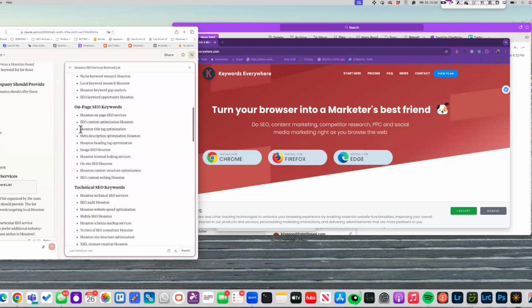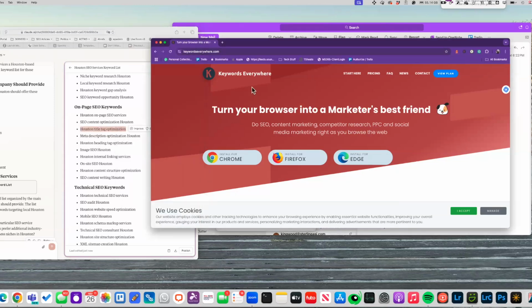I do not agree with all of it. If I start to put my things into the AI engine like we talked about, I'm going to say right now that meta description optimization Houston is not really a key term. I also say that Houston title tag optimization is not a key term. So let's go take these things and throw them over here into our Keywords Everywhere search.